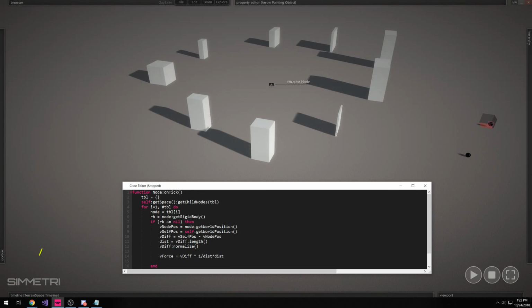We want to invert that. So 1 over the distance squared, for instance, is the inverse square of that. So that means it'll get weaker the further out it gets, which is what we want. We want the attractor to affect things closer to it stronger than things further away from it.